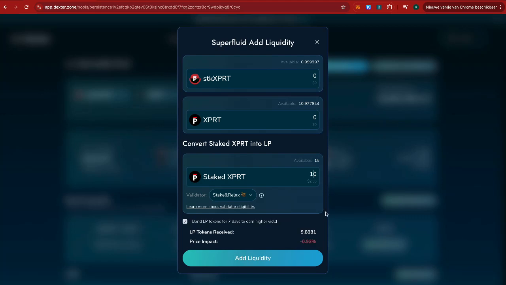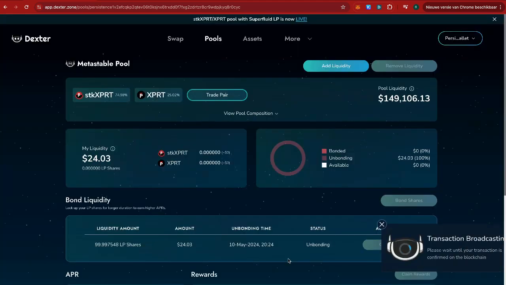On the bottom, you will see how many LP tokens you will receive and what the price impact of your action will be. You can always choose to add more XPRT or STK XPRT to the pool that was not staked yet in order to change the price impact. Once you are happy with your input, click on Add Liquidity to proceed.